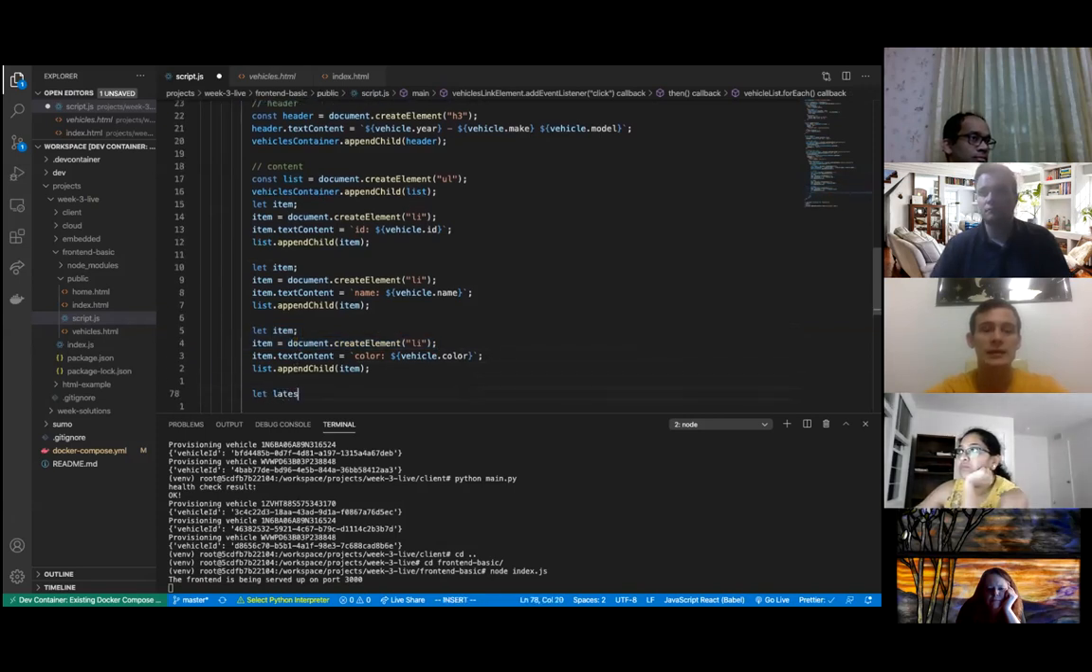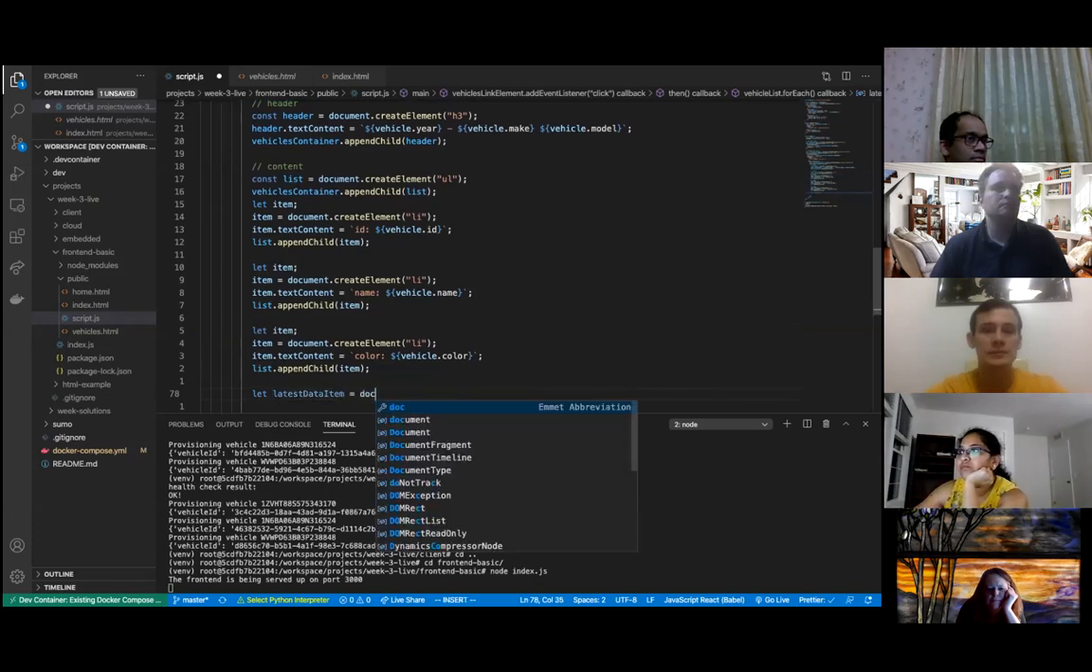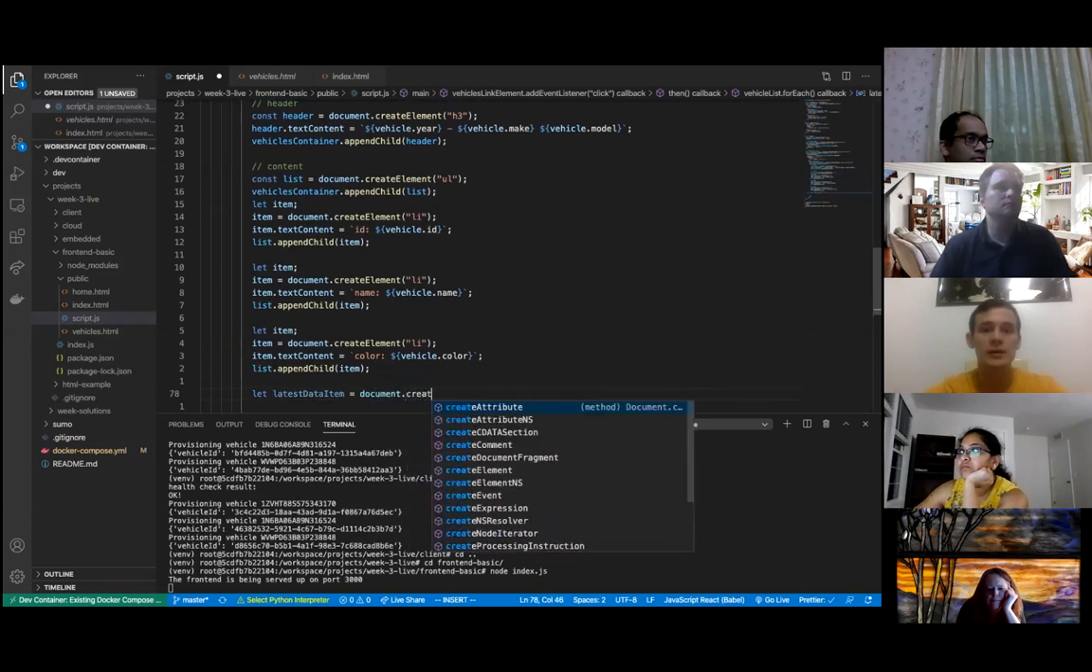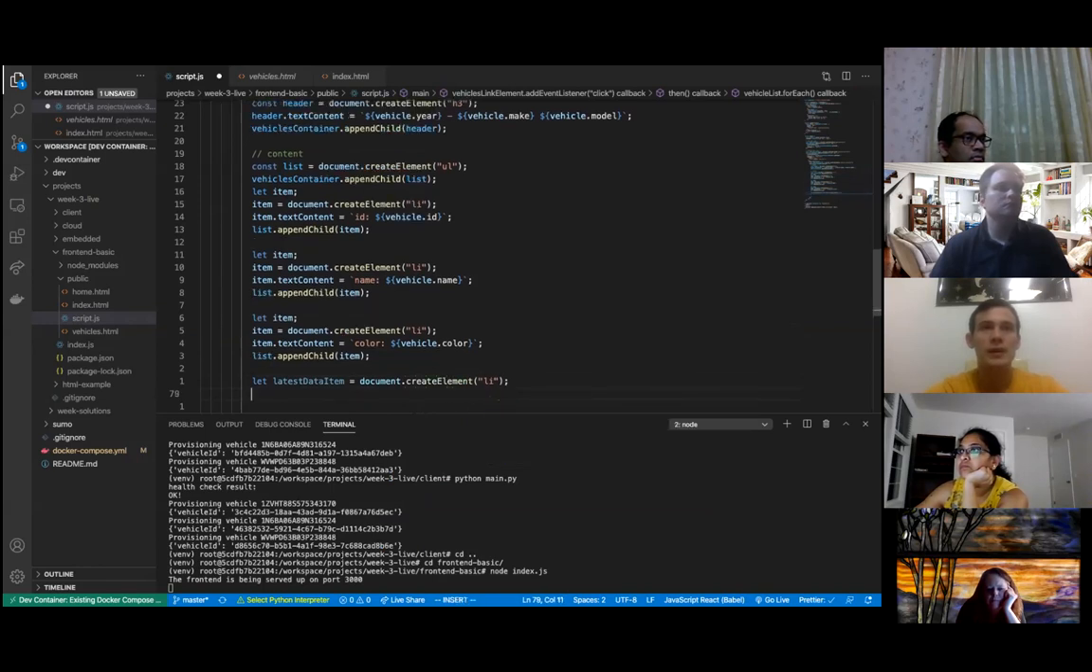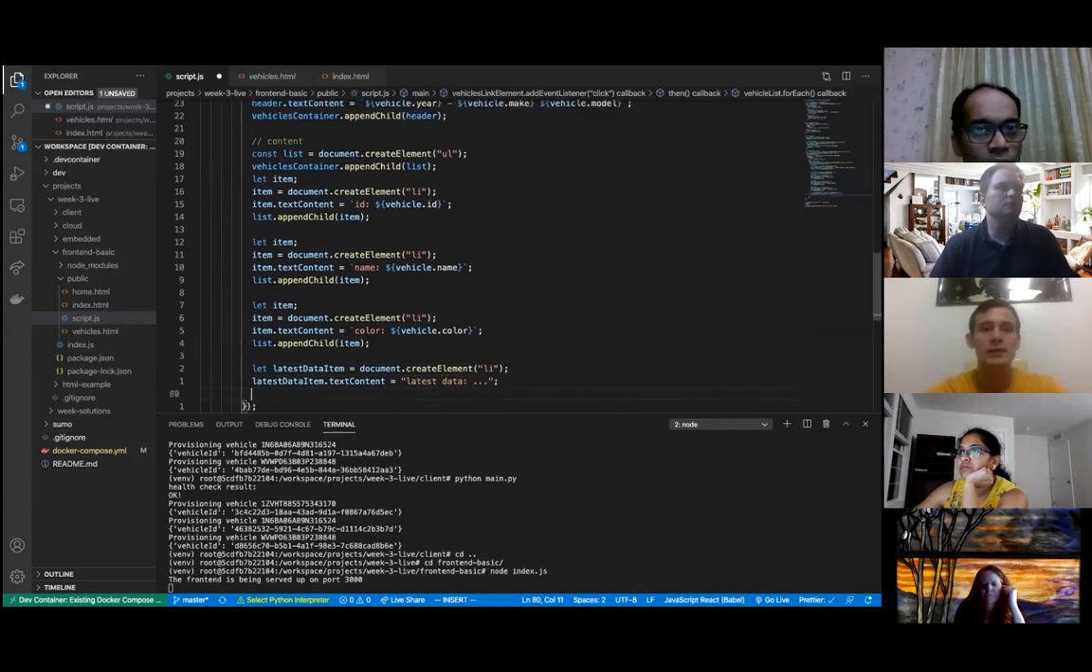So it's going to be document.createElement, make a list item as well. And then we don't have the data yet, so I'm just going to fill this in and just say latest data... for now, right? Just go ahead and append that.